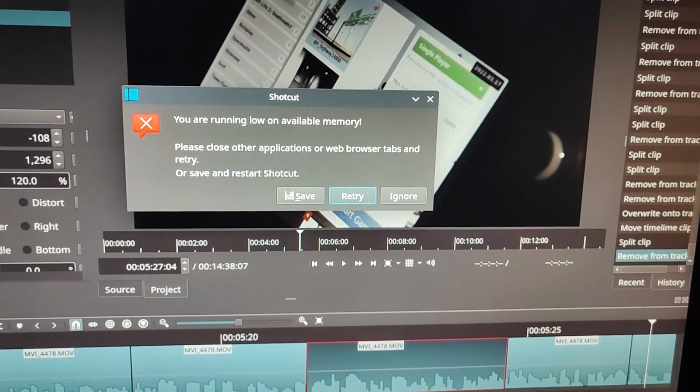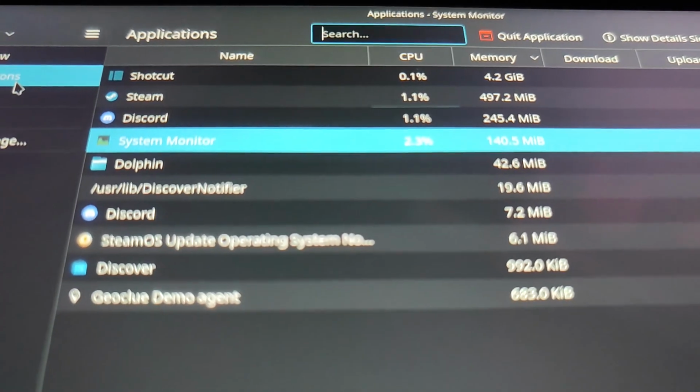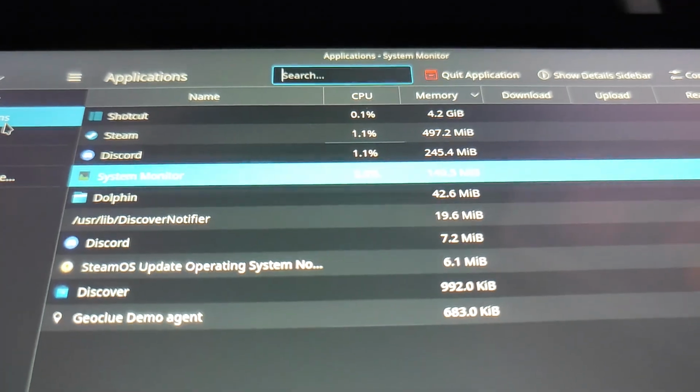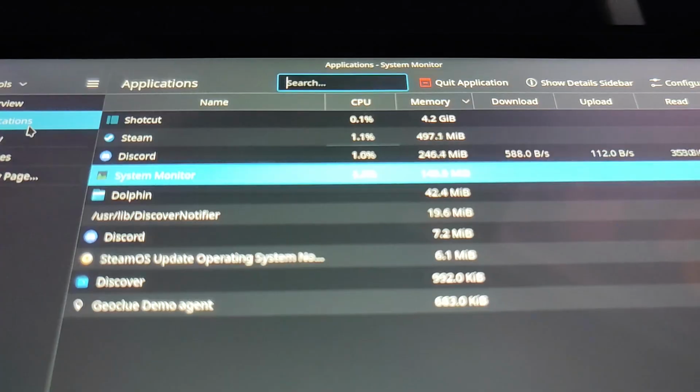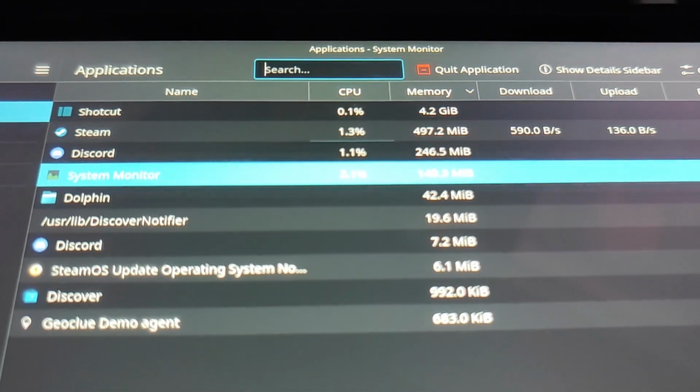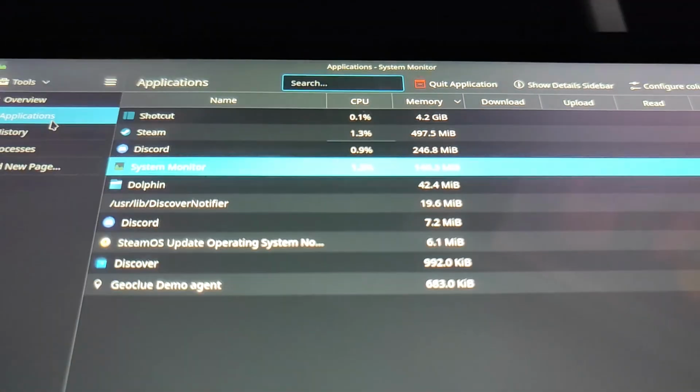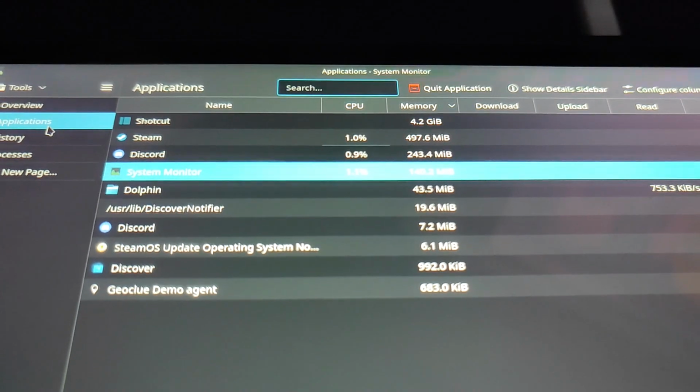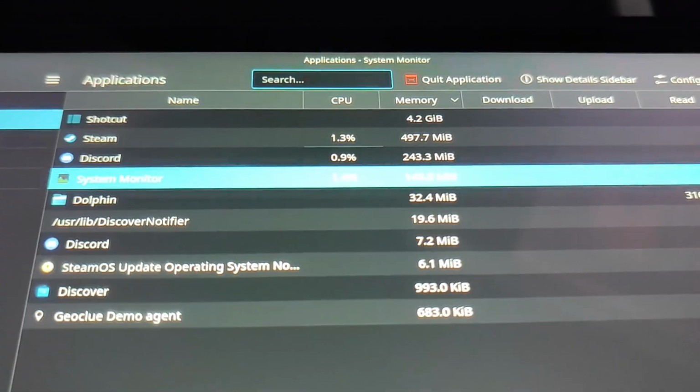So I've had this warning yet again while I've been editing that video, and what I really don't understand is that, as you can see, Shotcut is only using 4.2 gigs of RAM, and then Steam's using half a gig, Discord's using a quarter, and all the rest of it. So that really only adds up to about 5, maybe 6 gigs of RAM. There's 14.5 gigs total available, so obviously 1.5 is for the GPU, I imagine.